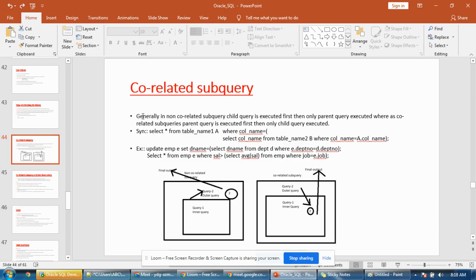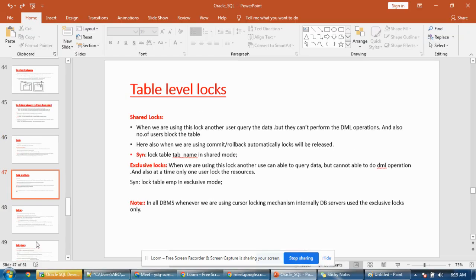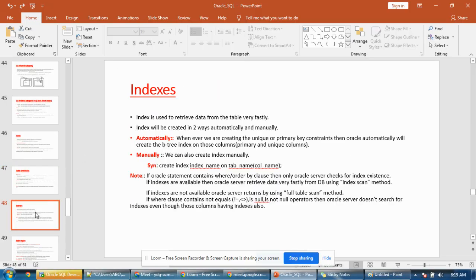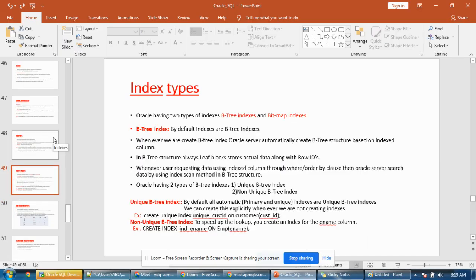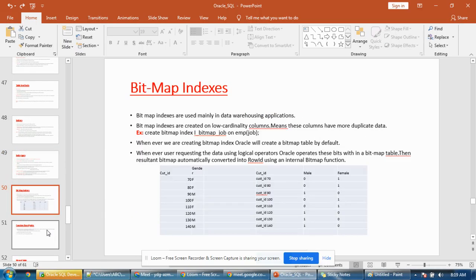Instead of a normal subquery, why do we use the correlated subquery? To get better performance, right? Next topic is logs. Logs is different. Index, again, is for improving query performance. Next, materialized view, I already discussed, right? Materialized view is also for performance only.